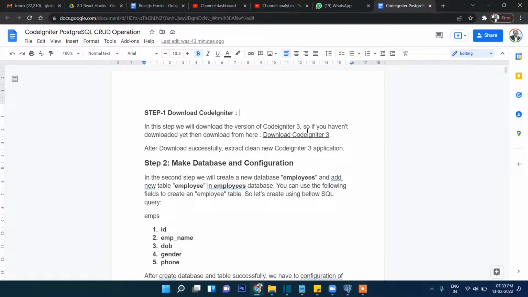It's very common to connect CodeIgniter with MySQL, it's a close combination, but in this case we are going to use PostgreSQL because, as you know, PostgreSQL is open source as well as used at enterprise level. So in this tutorial I will show you step by step how to do this CRUD operation.